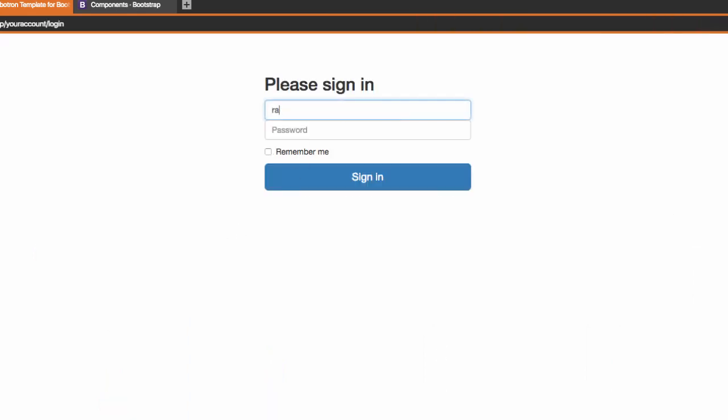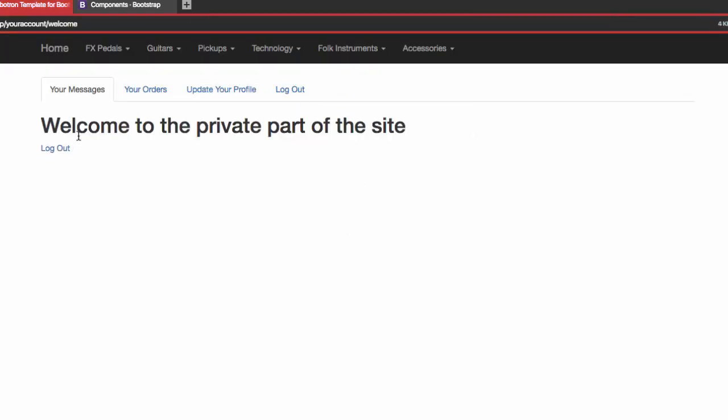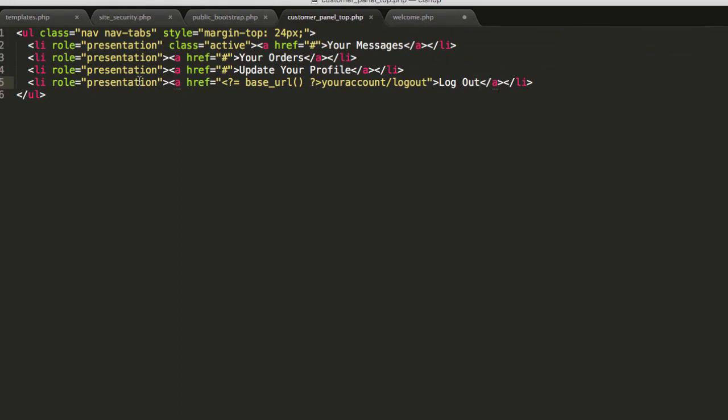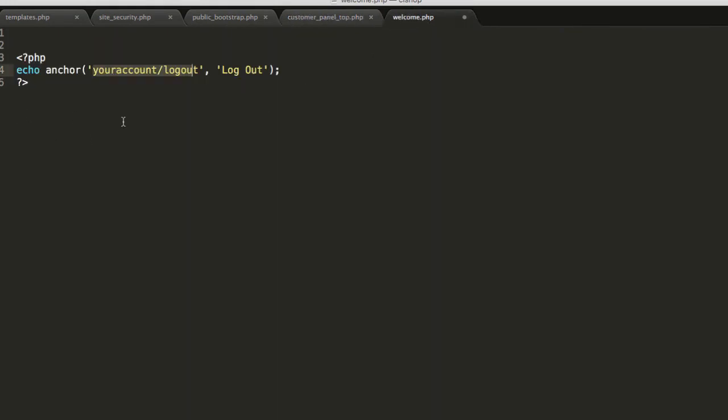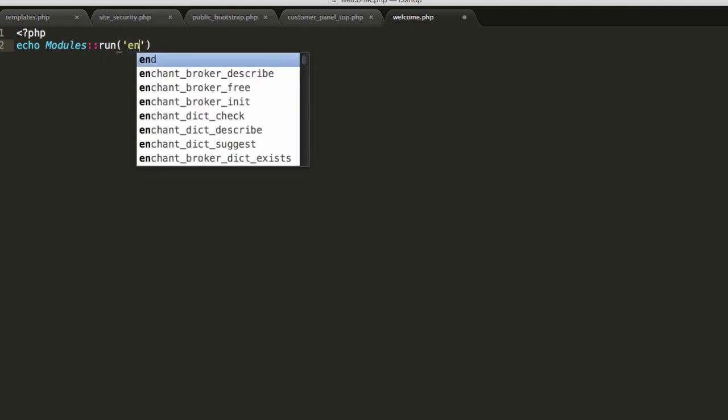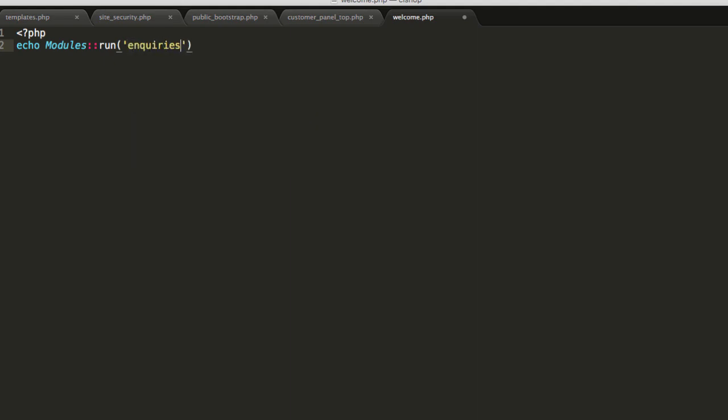So check this. When someone logs in, instead of giving them this rubbish welcome to the private part of the site, this message thing, why don't we go echo modules run, and then we'll say inquiries, let me see, /draw customer inbox.